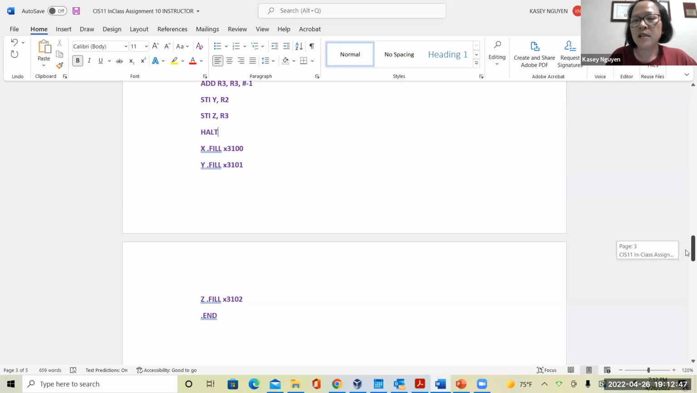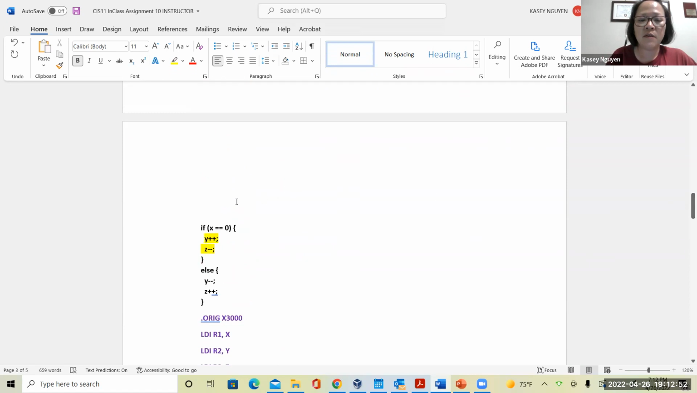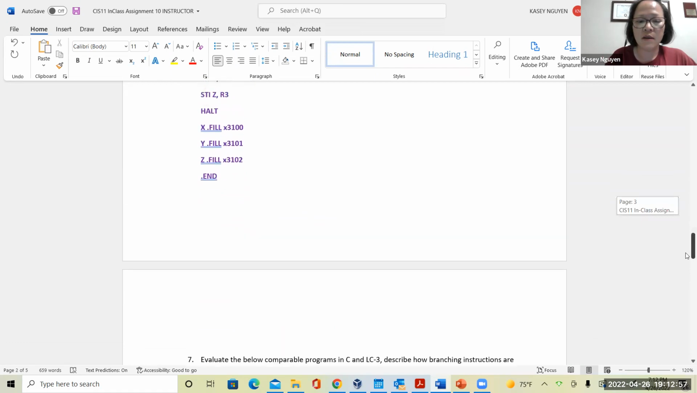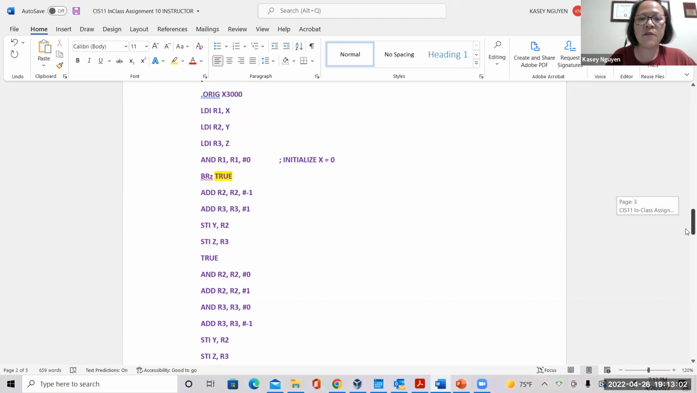Okay, so this is a little different. Let me move everything down to the next page. Or this should be up a little. Okay, so let's go from the top. Origination at 3000, load X, Y, Z to register 1, 2, and 3. Clear out register 1 to make it X equal to 0. Then we branch for true. We're going to check for 0. So if it is true, it's going to go to the true section.